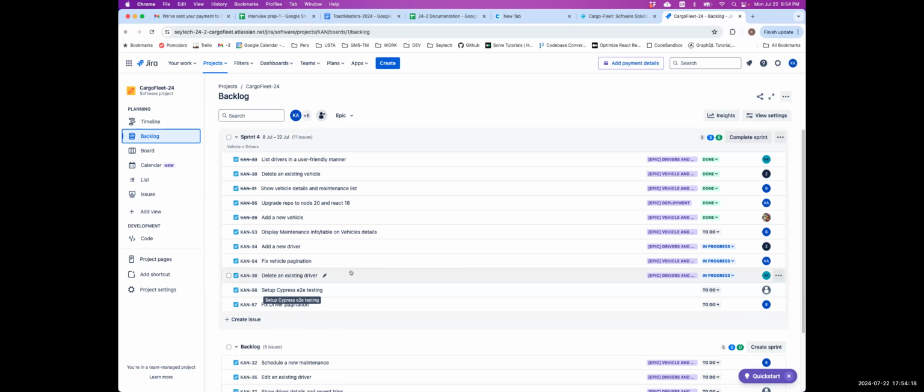And this 34, 54, and the 36, are these in progress? Do you know? Yeah, these are in progress. This add new vehicle is not done yet. This display maintenance table, oh yeah, this is in progress too. I think Victor was working on that. Delete an existing driver, this is in progress too.